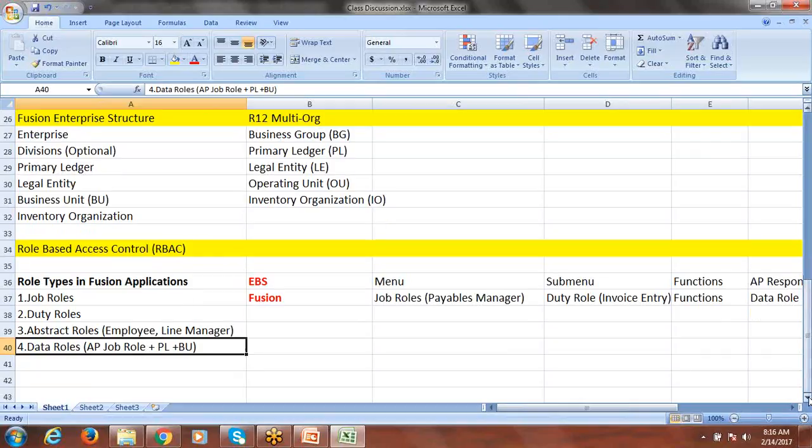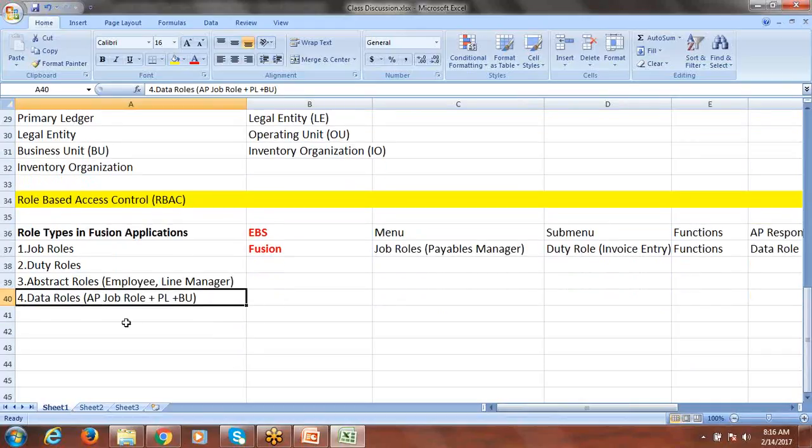It's a simple point. Let me take the payables example. It's very easy, so I can include this BU. I'll take this example. When you say BU in Fusion, what happens is you no need to separately map. In EBS, primary ledger and operating unit separately will be assigned to responsibility, we have separate profile options. But in Fusion, directly you can map primary ledger to BU. Just BU you can map with the data role.